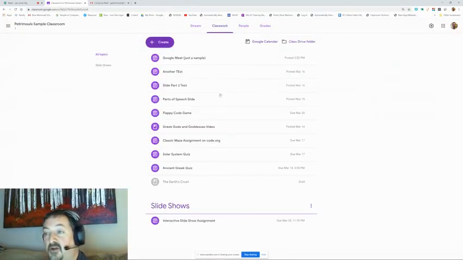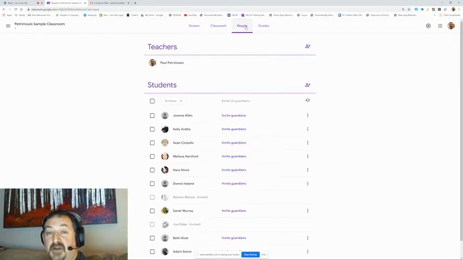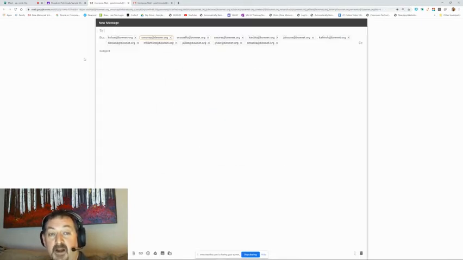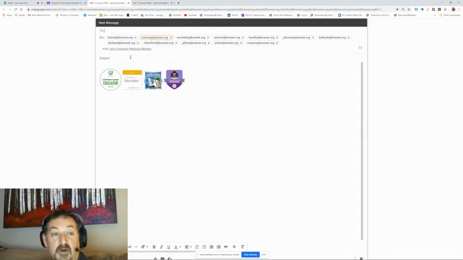And then there's a third way you can push that out, and that is through the People tab. I'm going to go on People, and then if you select all your students using this top box, you will get a little list of options, and one of them is email. This will pop open a blank email that is blind carbon copied to everybody, so you're protecting everybody's privacy.